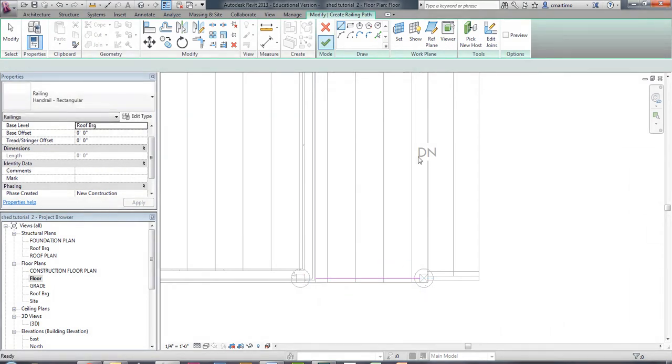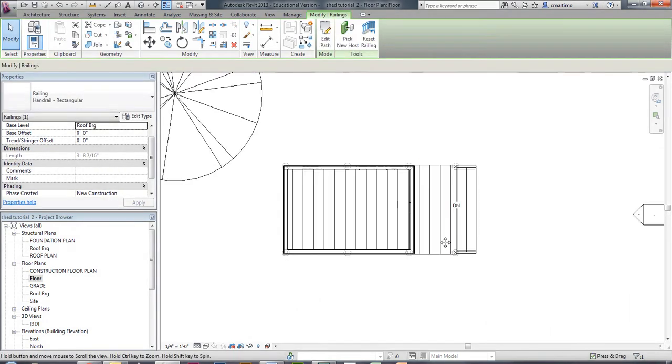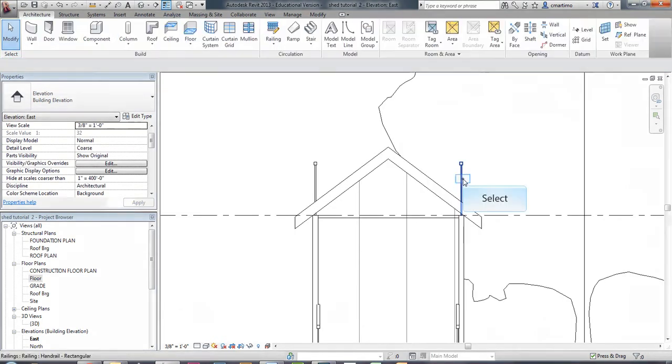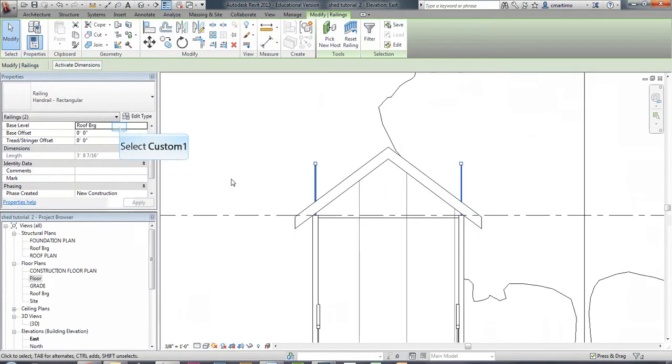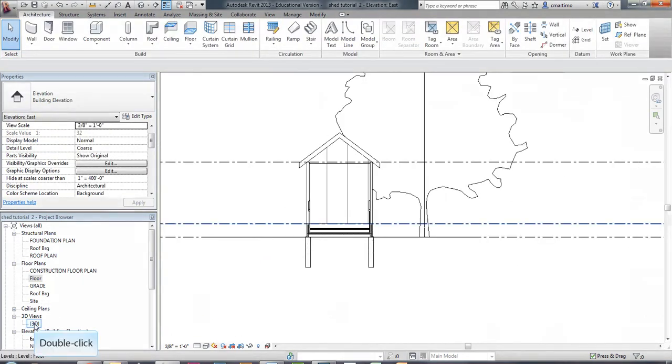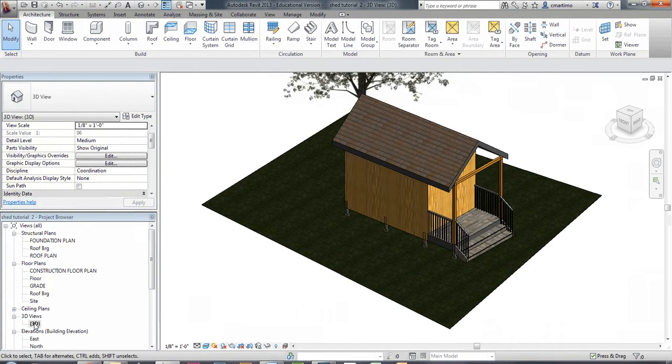Okay, so then I'm going to look at that elevation view, and you can see for whatever reason my railing is way up here on the roof. I'm just going to select those, and it says the base level is roof bearing. I don't know why it doesn't say floor. I'll just change that to floor, and you can see that now they're down there on the ground. If I look at my 3D, you can see I have nice railings there.